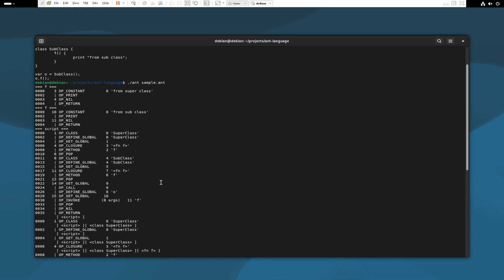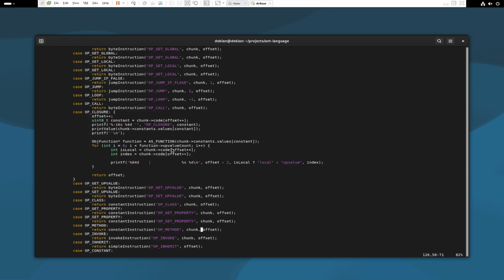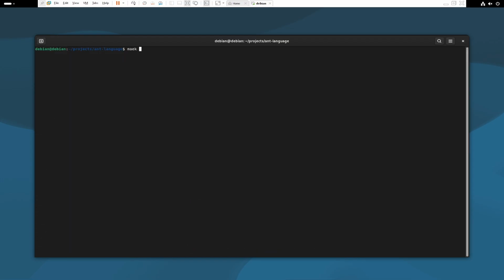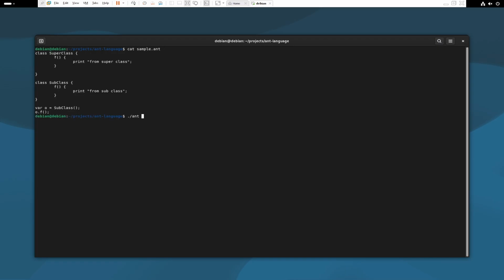So for the debugging in debug.c, for the debugging of get global or get local, I must use not byte but constant instruction, and also for get global. Why is that? Because I want to see also the name of the variable. So that's good. So let's rerun our interpreter on the script.